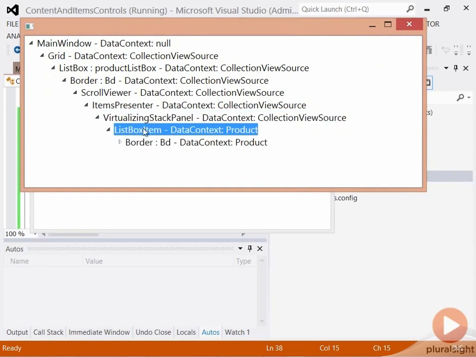And notice there's a list box item, and also notice the data context switch at this point. So the true container of an item in the list box is a list box item. If it's a combo box, it's a combo box item. If it's a tab control, it's a tab item. So each control has its own item container that it will render out, and that's really the point where it switches from the overall collection to an individual object in that collection as far as the data context.